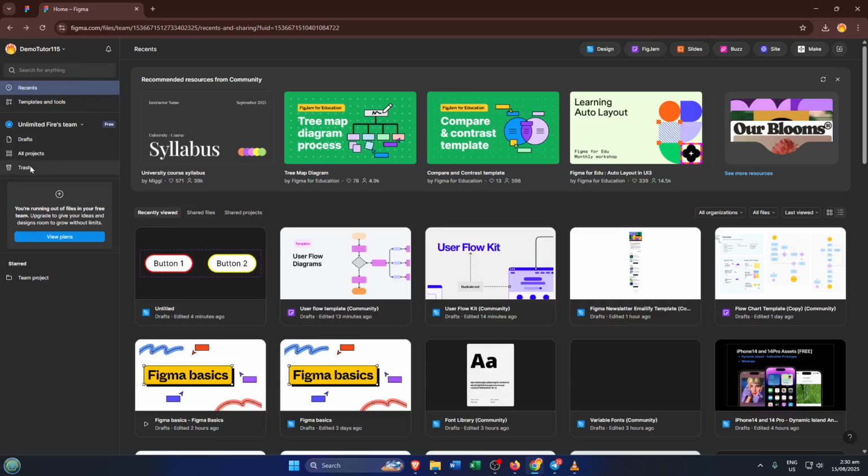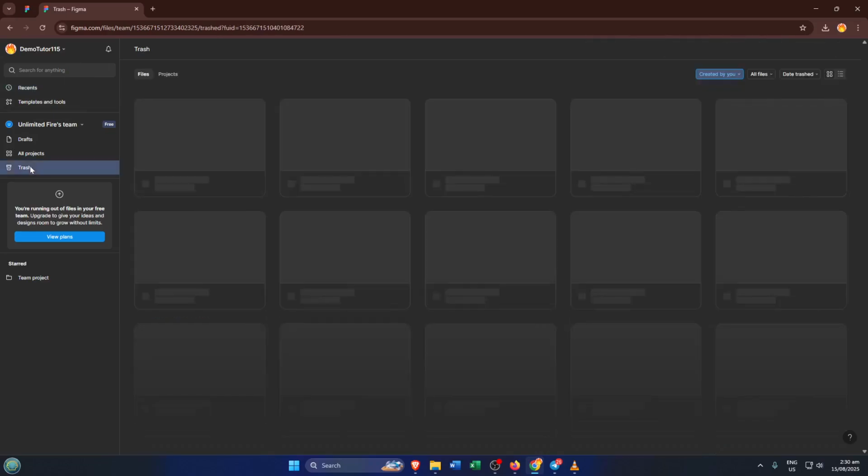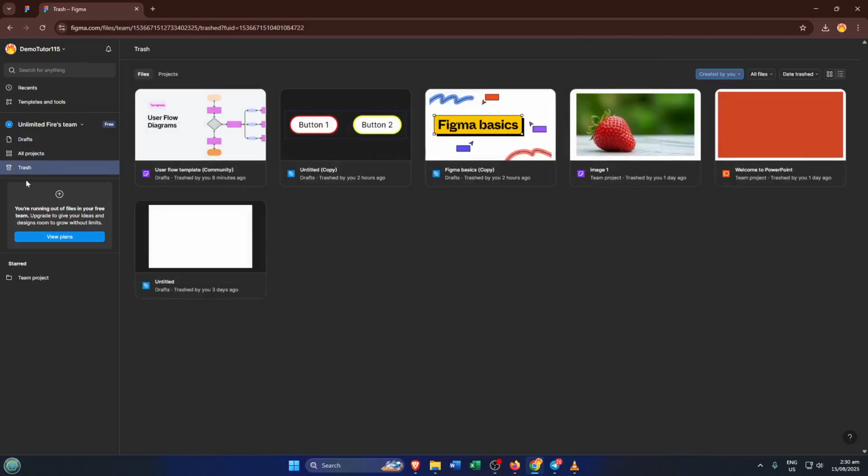You should see a section labeled Trash. You might need to scroll down a bit, especially if you have a lot of projects organized, but it's always there. This is similar to the recycle bin or trash folder you might already be familiar with on your computer. The trash in Figma collects everything you've recently deleted, just in case you need to restore something by accident. So before anything is gone forever, it will hang out in trash, giving you a bit of a safety net.